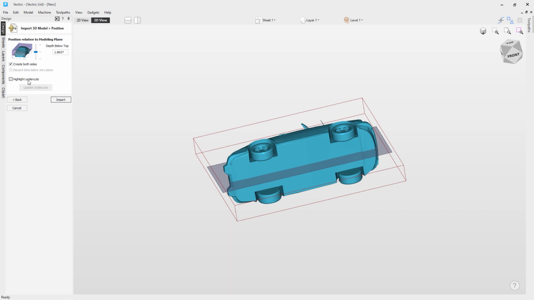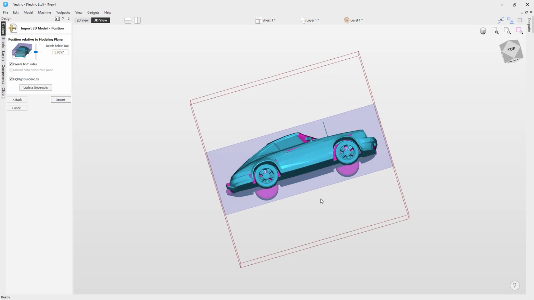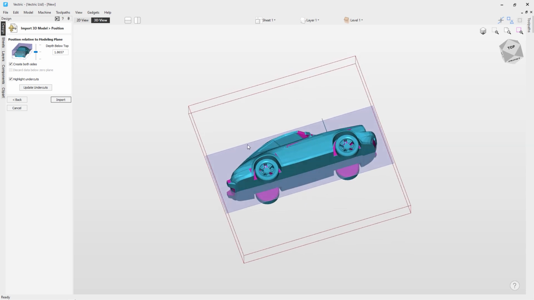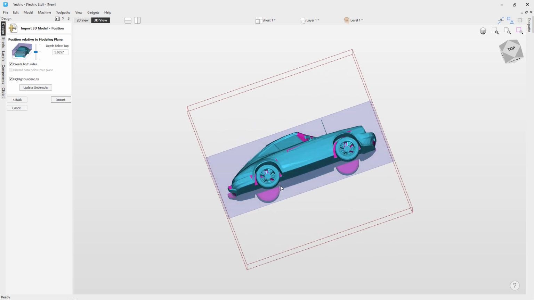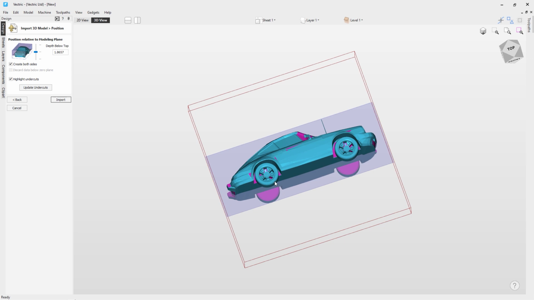And we can also use this option here to highlight undercuts. Now what happens when I click that is, you notice in the software it's now highlighted in purple or pink areas in which the tool will not be able to reach when it's trying to cut, such as the details inside these wheel arches here. You can see the tool wouldn't be able to cut the underside of these spokes, and in many cases won't actually affect the final cut, but it does help you to identify some potentially problematic areas in your design.